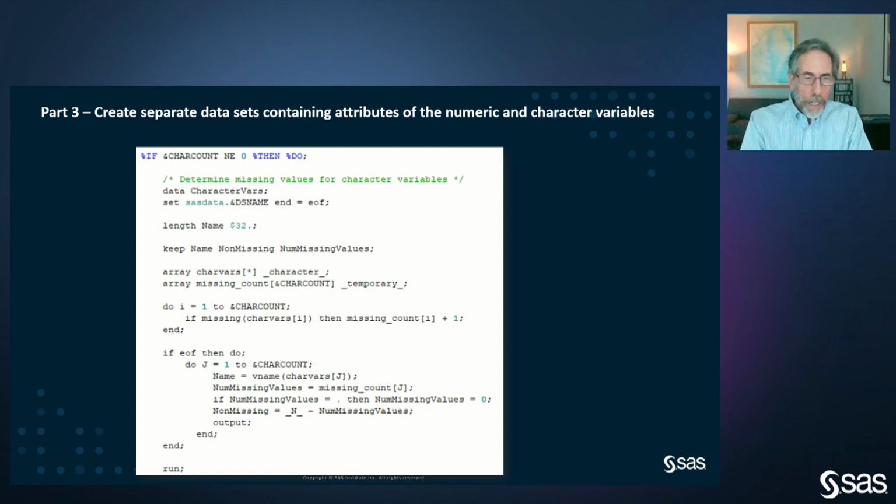At the very end, if n equals EOF, then we're going to step through one more time. I'm going to set name equal to the variable name using the vname function, char_vars sub j. Number missing, we're setting it equal to missing count sub j. And if it's set to missing values, we set it to a 0. And non-missing equals _n_ minus the number of missing values.